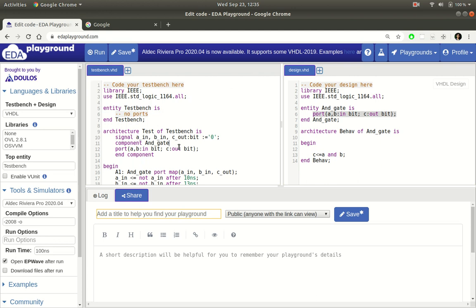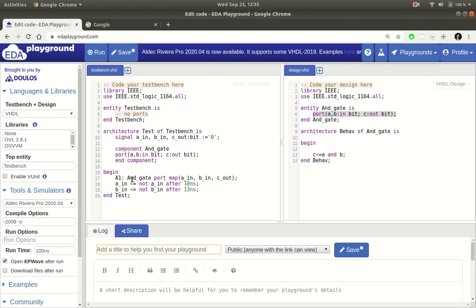Alright. So I have declared some signals. I have declared the component, and then I have described the architecture. So in the architecture, I have created an instance of this component AND gate, and I have connected the signals to it by using the port map. I have mapped these signals to its ports and assigned some values to the two signals.